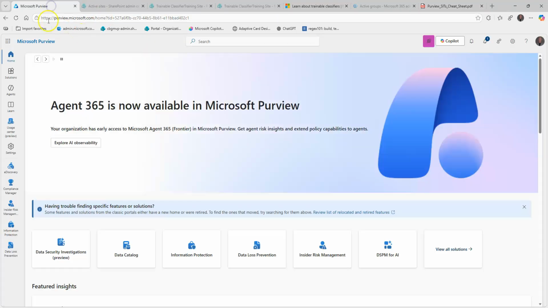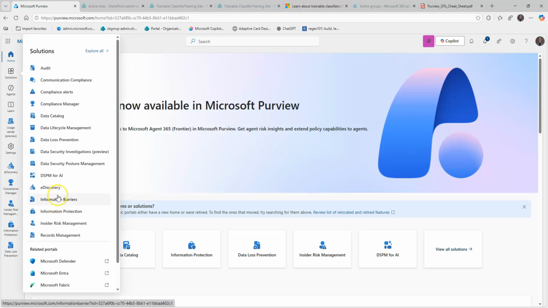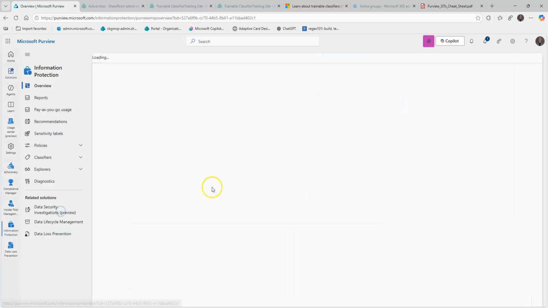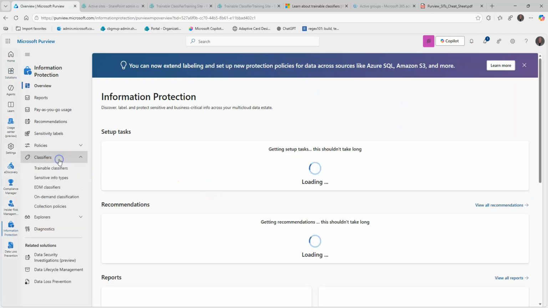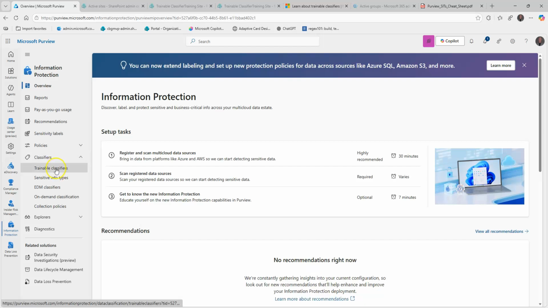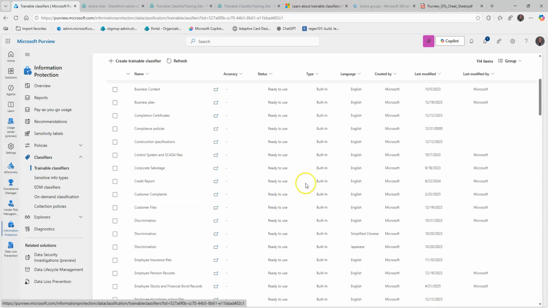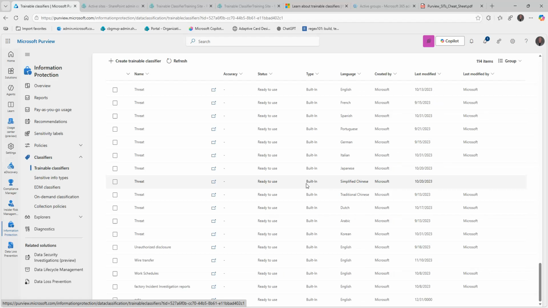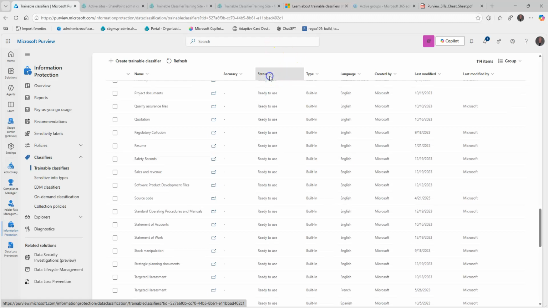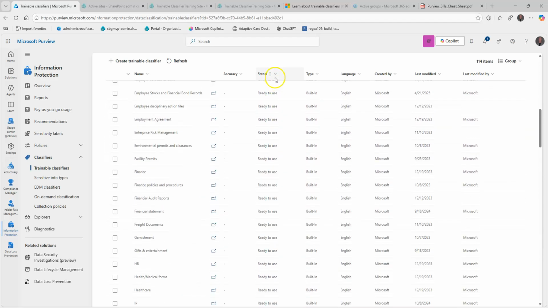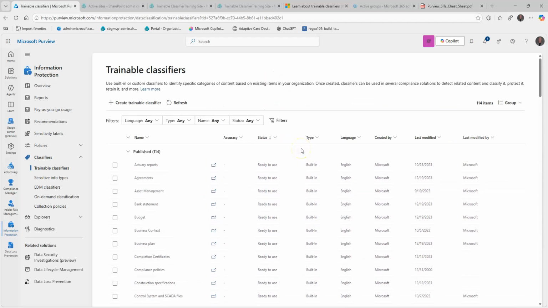We're going to jump into purview.microsoft.com. We're going to go to solutions, then information protection, then classifiers, and then trainable classifiers. Now we'll see we have all these classifiers that Microsoft has put in here, 114, and I believe these are all built in. None of them are created by me. They're all by Microsoft, and they're all ready to use.